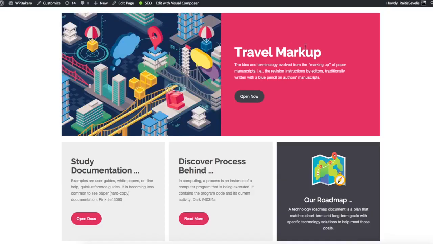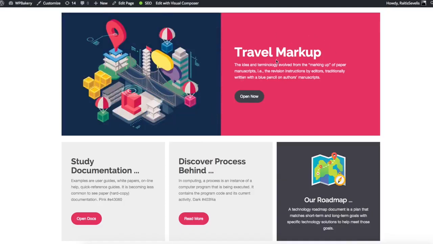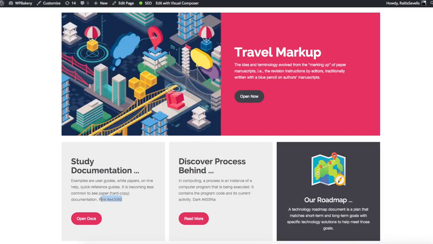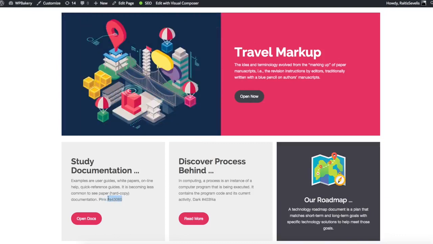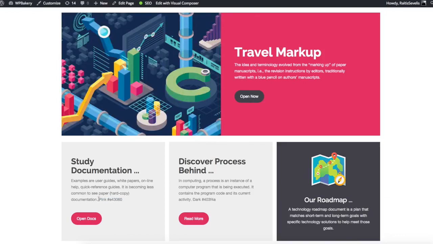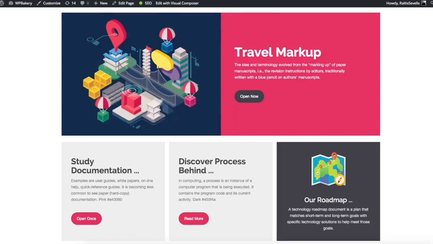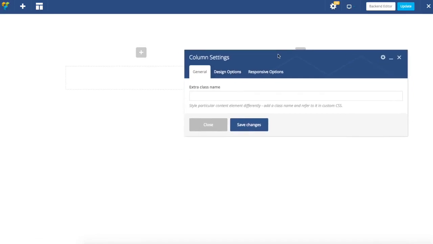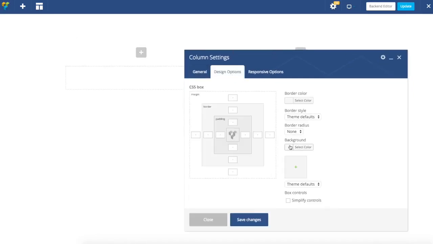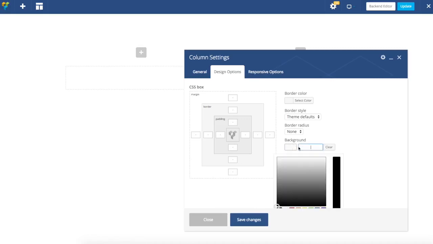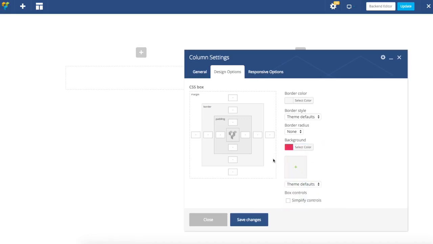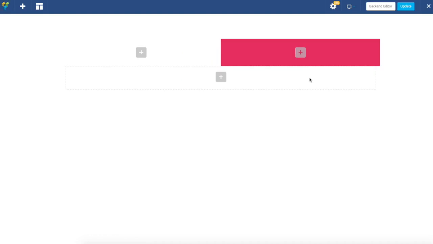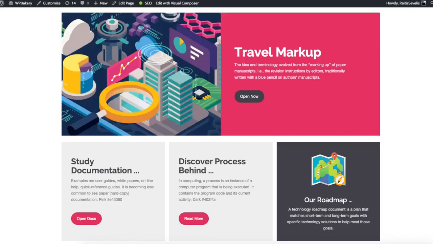Now we are going to create this right side, and I will start by adding a background color. I have prepared the colors which I need already here in the design. So let's open the column parameter window and navigate to design options. In design options, let's set our column background. So it's this pink color now.